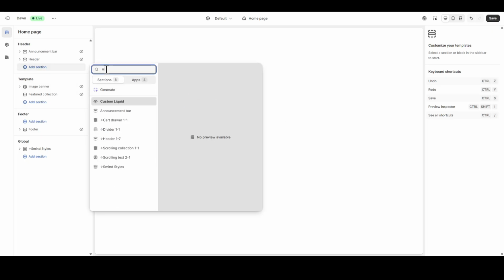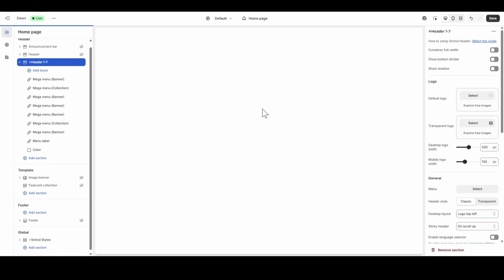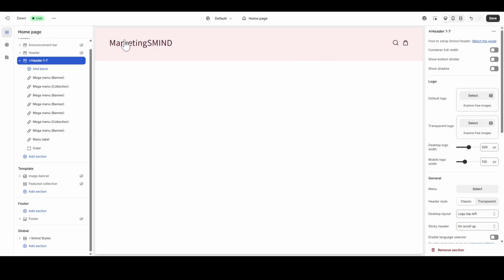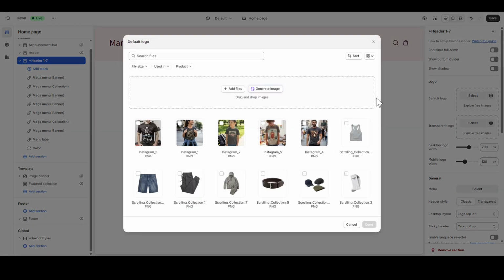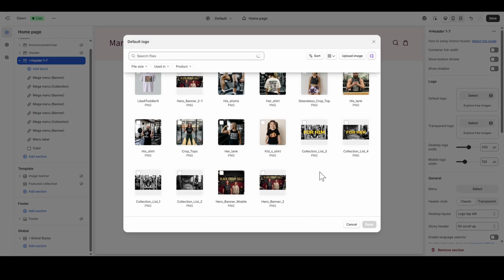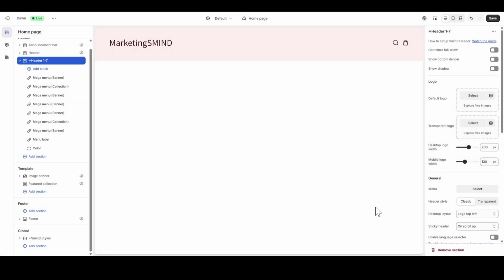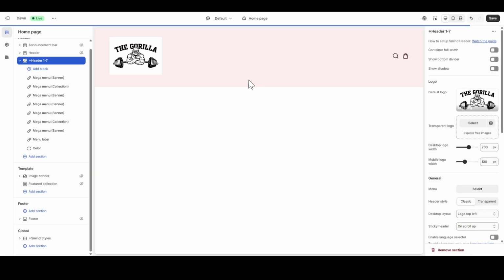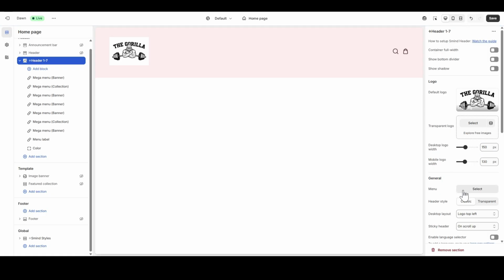Now that we have a blank canvas at the top, we can add the good stuff. Go to the sidebar and click Add Section. Search for Header and look for the specific one called Header 1 to 7. Click on the section settings. Under Default Logo, upload your main brand image. We're using the Gorilla logo today. If you have a transparent version, upload that too. Slide the desktop width to about 150 pixels. And don't forget mobile. Set the mobile width to 130 pixels so it pops on phone screens.